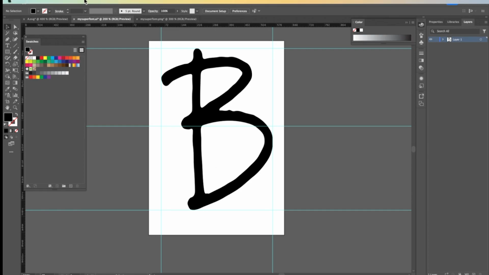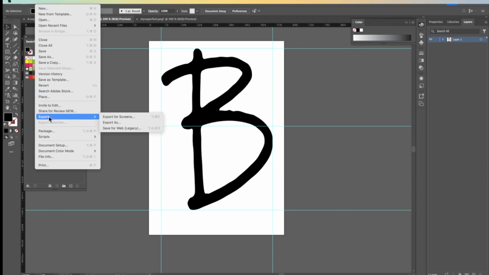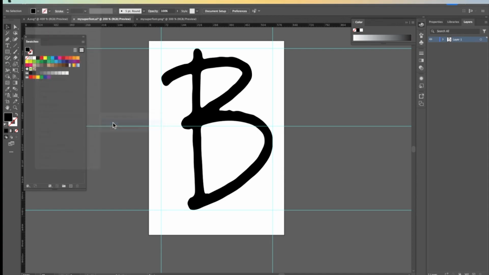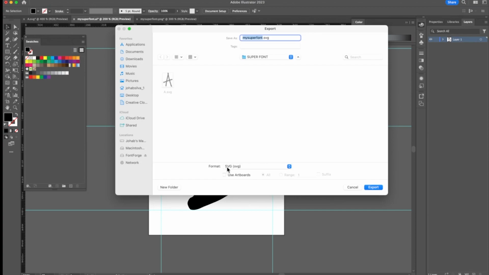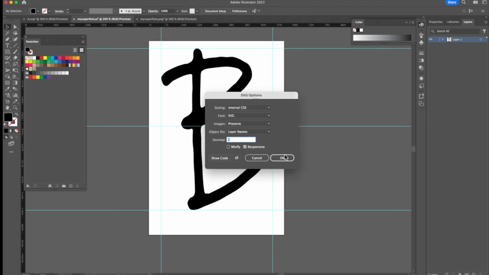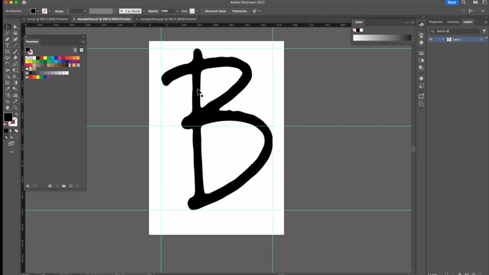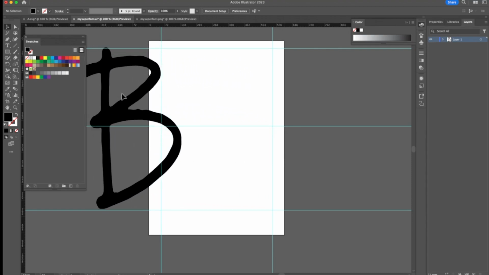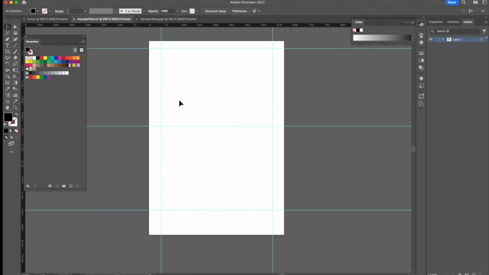Go to File, Export, Export as, SVG is already there, and B, capital B, right there. As you can see, I have one here. Export. Don't change anything. B. And that's pretty much what you're going to be doing, okay? You're going to be going letter by letter, okay?